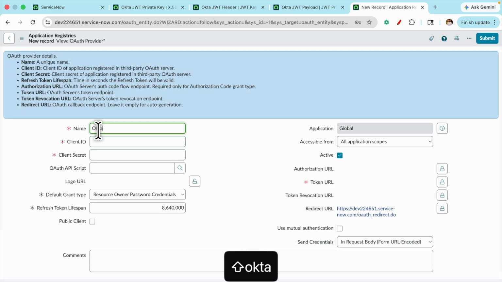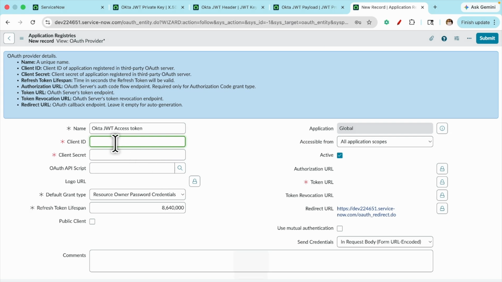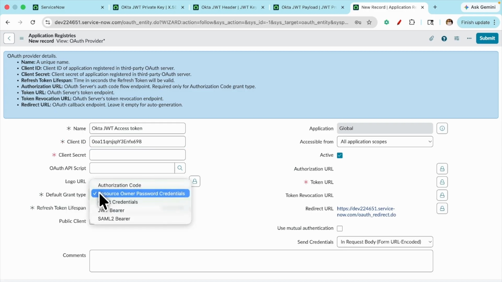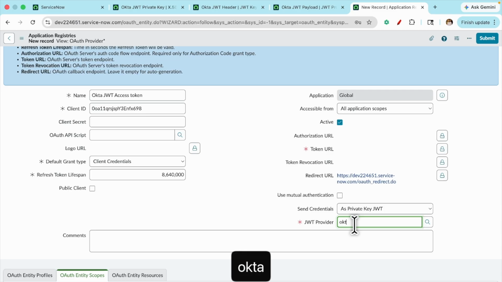Let's click on new, connect to a third party OAuth provider, and this would be Okta JWT access token. The client ID that we can copy from the payload. We don't need client secret for this way of authentication. I'll show you. The grant type would be the client credentials, and the send credentials. How are we going to request Okta for the access token? As we discussed, it is going to be private key JWT format, and we need to attach the payload here.